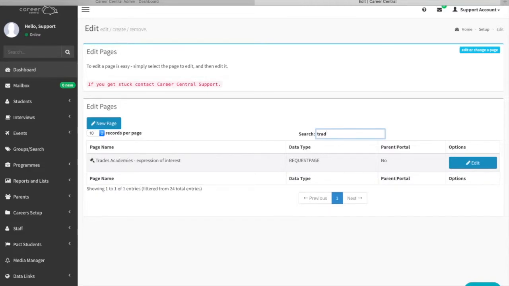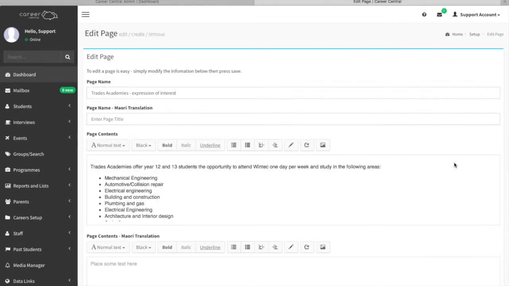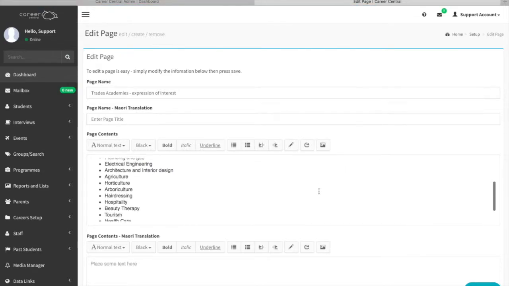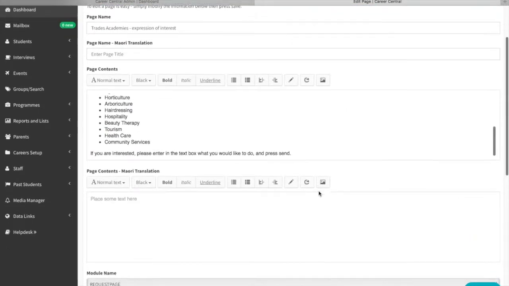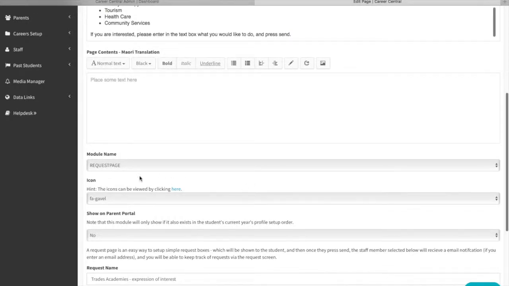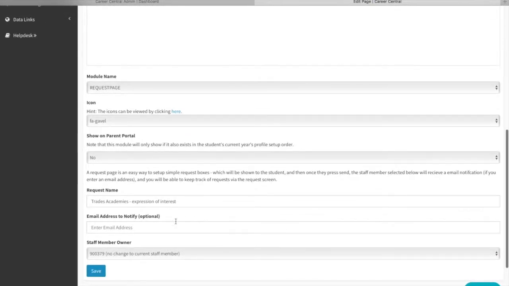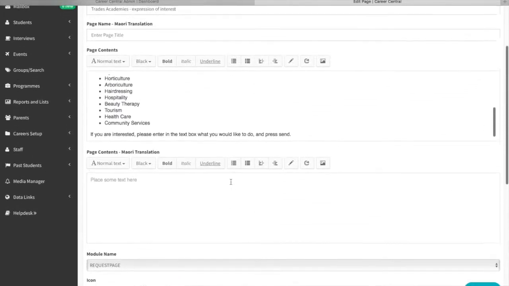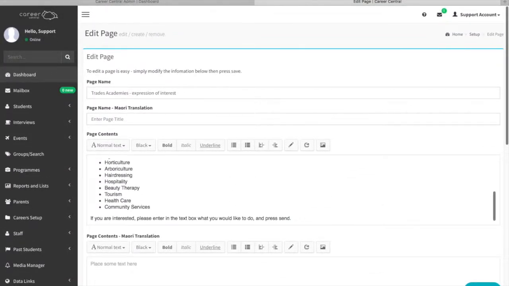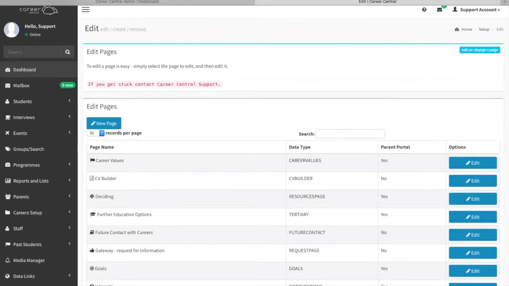Trades Academies. Again, we see it's a request page. It's been set up with information about the Trades Academies. It's a request page, so it's following that same template where there's information and then a box for the students to request or show you that they're interested, and an email address and a staff member who needs to be notified about that request. So if we go back.